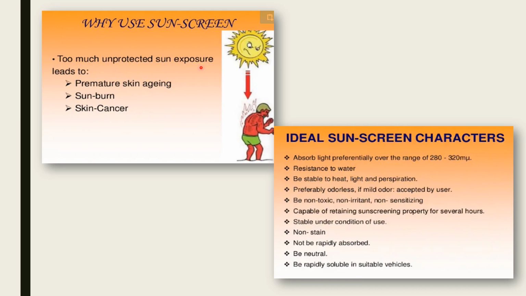So why do you use sunscreen? Because too much unprotected sun exposure leads to premature skin aging, like wrinkles. It's not a mandate that people get wrinkles only in older age. Some people get wrinkles and shrinking of the skin surface because of not applying sunscreen properly. Sunburn and skin cancer too. Skin cancer these days is a very common disease because of not knowing how to care for your skin and protect it from the sun rays. Because of the high pollution, we are getting different kinds of diseases as well, which affect our skin in various ways. So this is all about that.